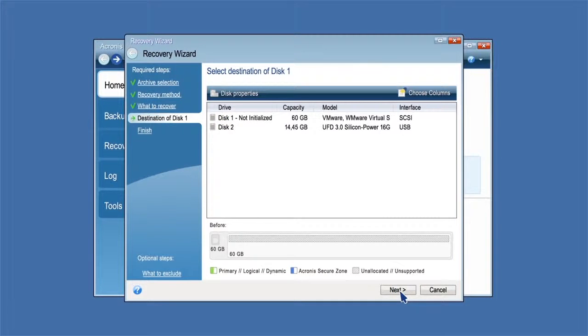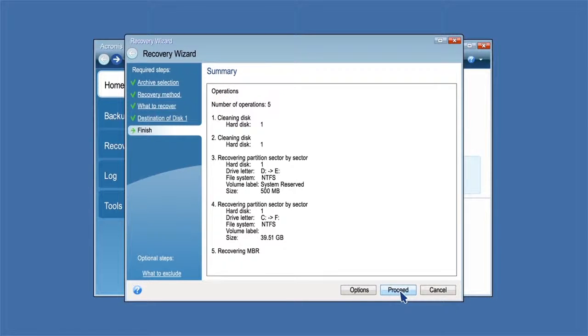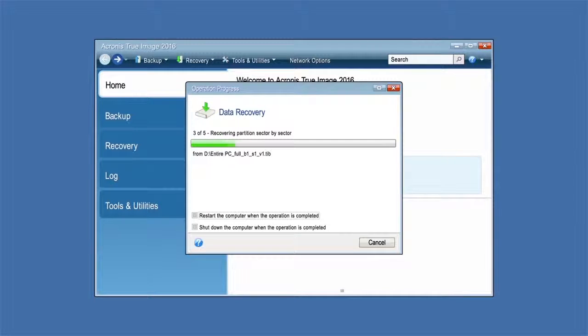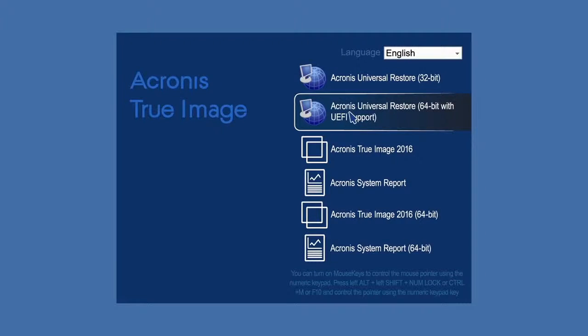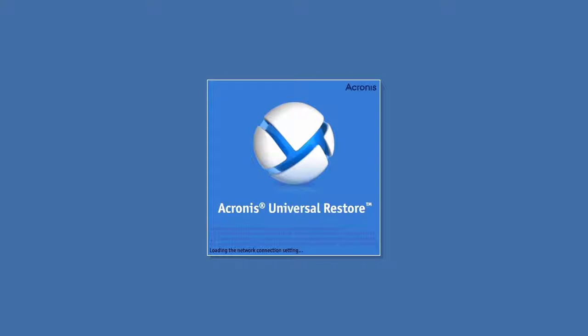On the next screen, select Destination for recovery. Carefully read the summary of operations at the Finish step. If you haven't resized the partition, the sizes in the deleting partition and recovering partition items must match. After checking the summary, click Proceed. When the operation finishes, exit the standalone version of Acronis True Image 2016. Restart your machine. It will be started from the bootable media again. Then select Acronis Universal Restore.